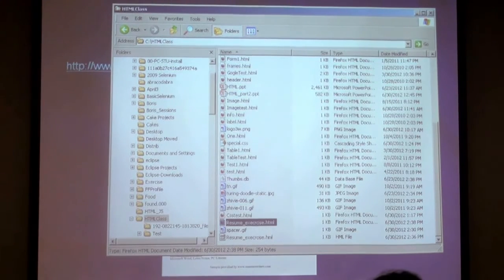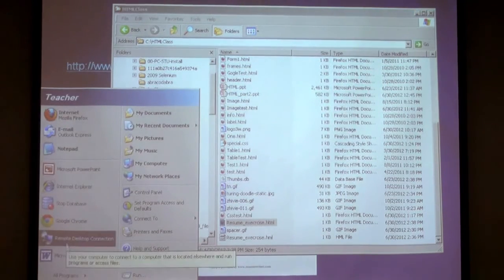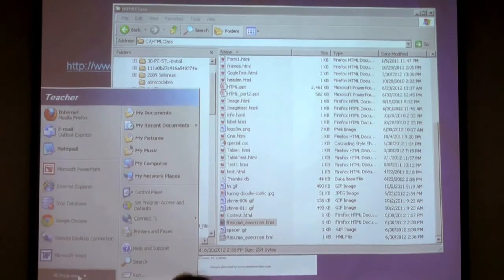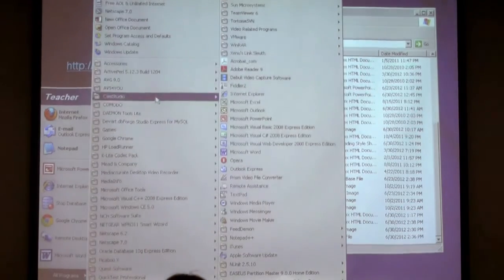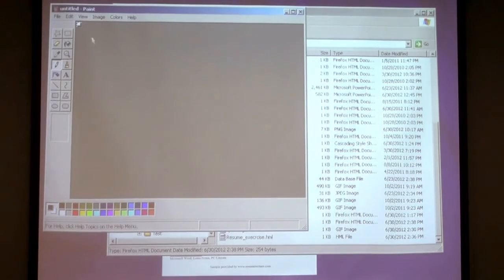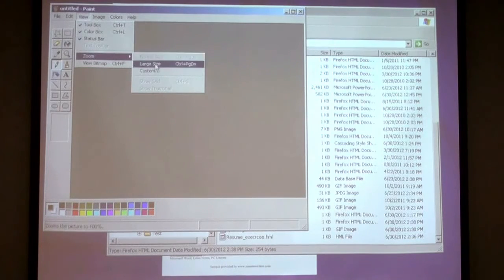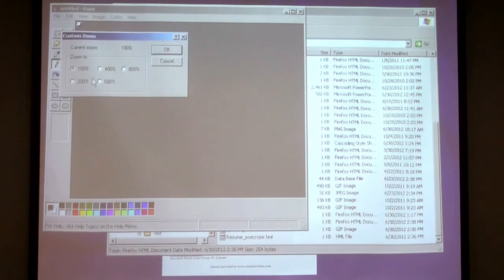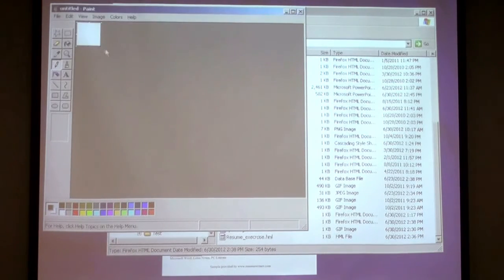If you're still interested in these triangles, let's go to Paint, Accessories, Paint, and then this is my image. I'm selecting View, Zoom, custom size, and I'm selecting 800%. So this is my canvas. What I need to do is select this line and then create triangles.